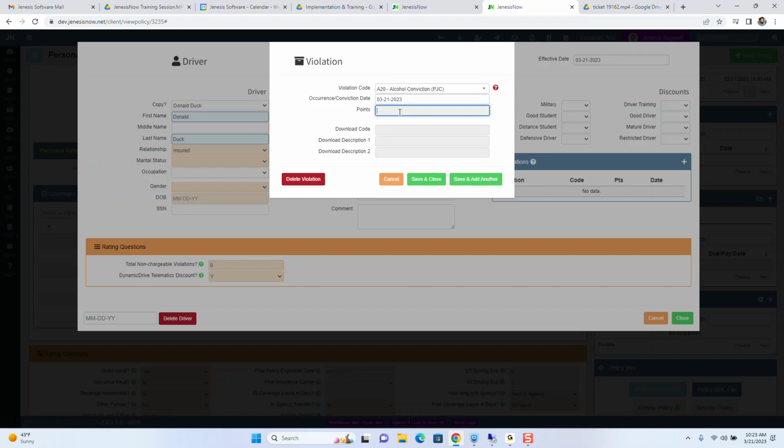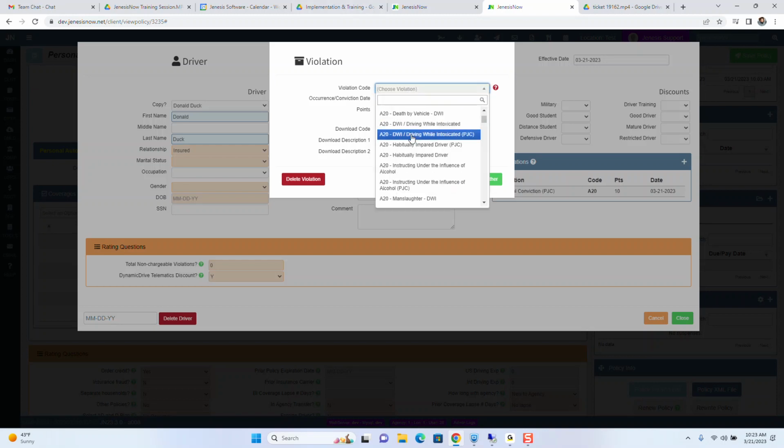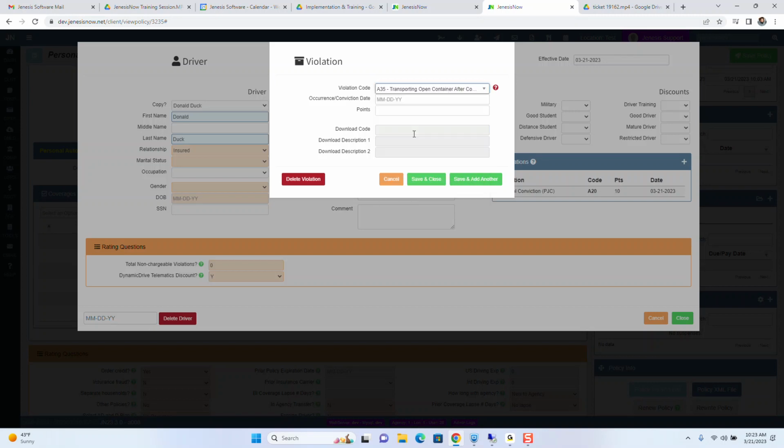Select the date. And now the points field is directly below the occurrence and conviction date. Okay, much more efficient. Save and add another. Okay, let's just say, all right.